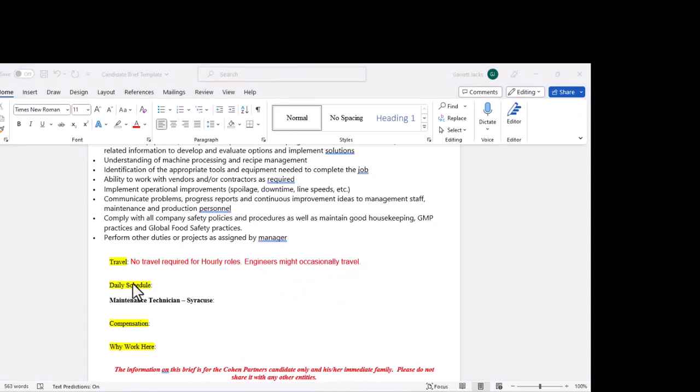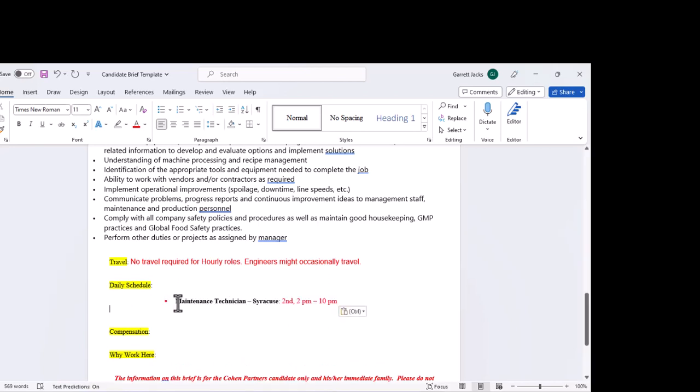Then under the daily schedule subheading, you can see that I've already written in maintenance technician Syracuse. You're going to copy that schedule, or sorry, paste that schedule that you found in the email right there. So then you want to clean that up. Okay. All right, so second shift. I like to add the word shift here since that's what she's referring to, and it's 2 p.m. to 10 p.m.